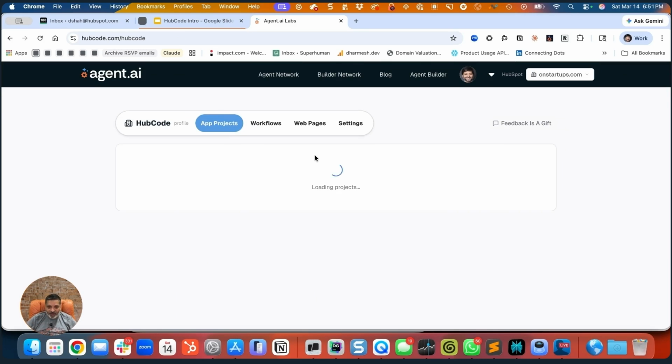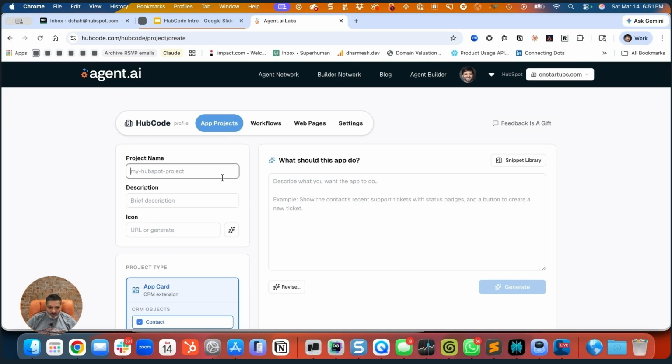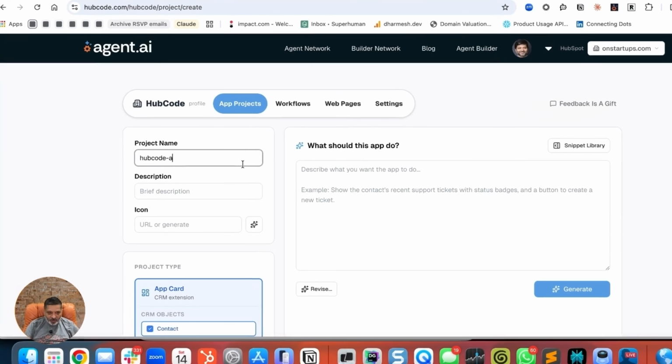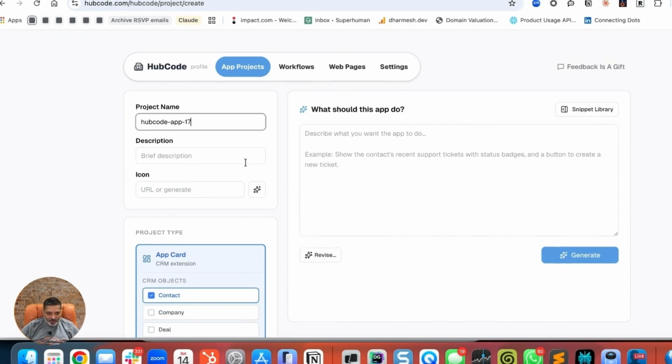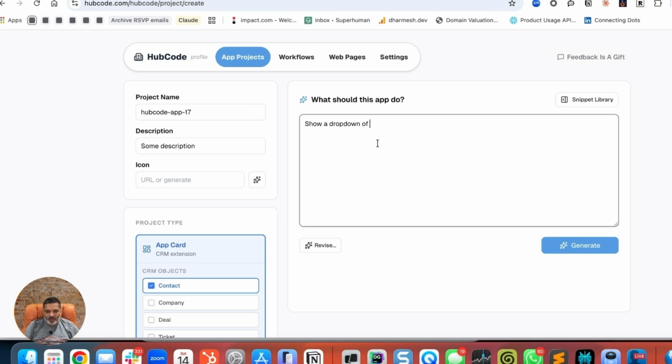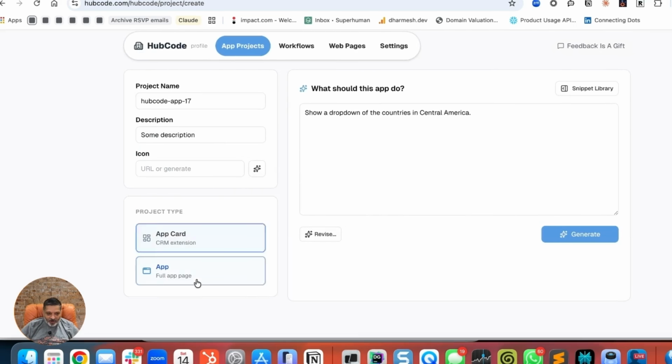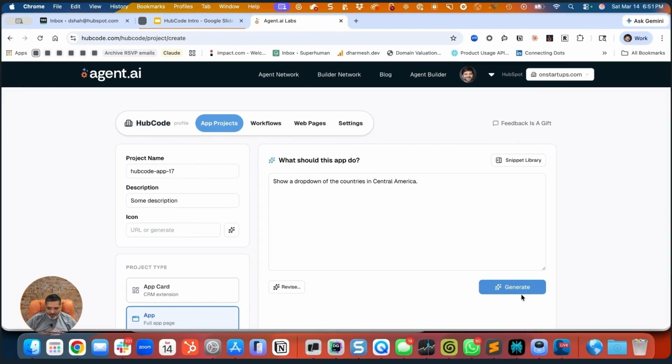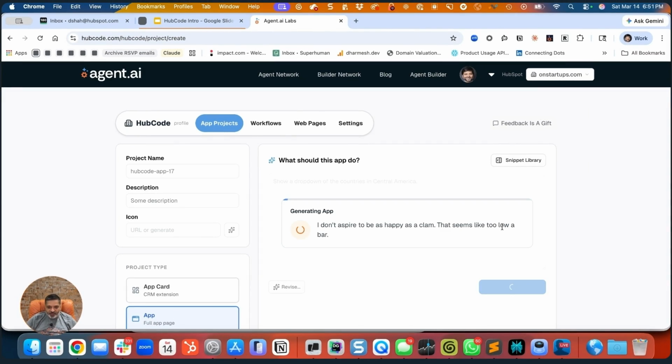So that's the ability to generate app cards right now, but you can also generate full-fledged applications within HubSpot. So let's say we come back. We're going to create a new project, and we'll call it HubCode App 17. Some description. And here we'll say, show a dropdown of the countries in Central America. I'm not exactly sure why we do that, but we're going to do that. And instead of an app card, we're going to make it a full app, just so you see how that works. We're going to generate it.